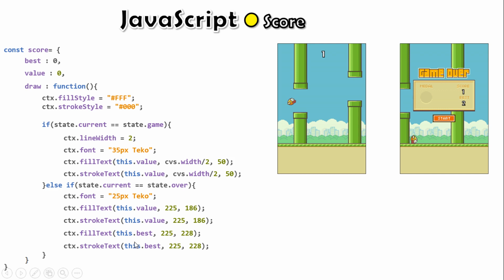Now the question is, how do we calculate the best score? If you remember, we increment the value of the score by 1 whenever one pipe or a pair of pipes goes beyond our canvas. So at the bottom of that line of code, when we increment the value, we will add this code. We will use the max method. This max method will take in the score value and the score best. So it will check which one is the greater one and then set it to score.best. So if score.value is greater than score.best, then score.best will get the value here.